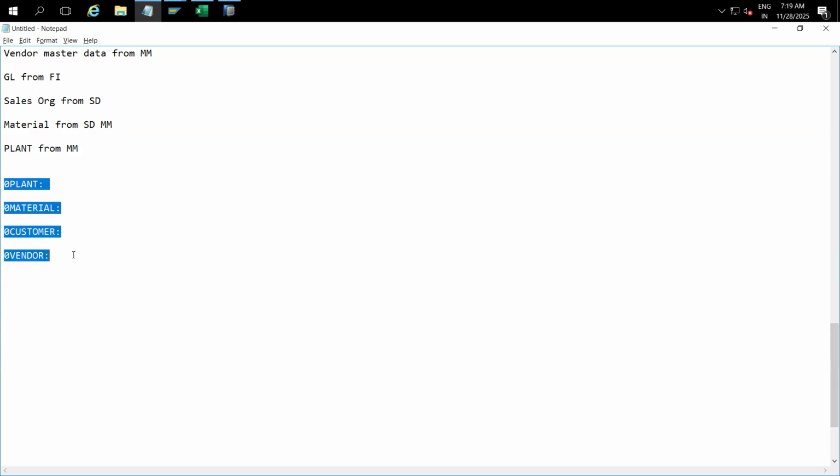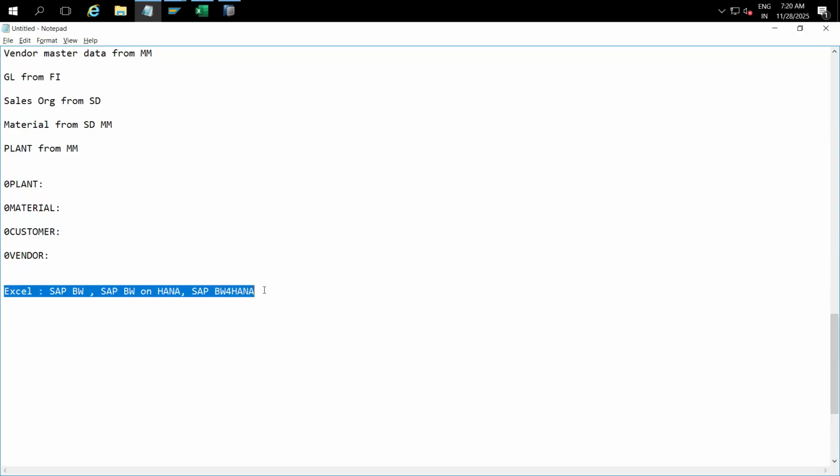This is from ECC or S4HANA, we can load. And we will load data from Excel. We will try in SAP BW first, then we will try in SAP BW on HANA, then we will try in SAP BW/4HANA. We will try tomorrow. By using Excel, I will load data into these systems one by one. So now you are clear, right? How to create an info object in three systems? Any doubt?